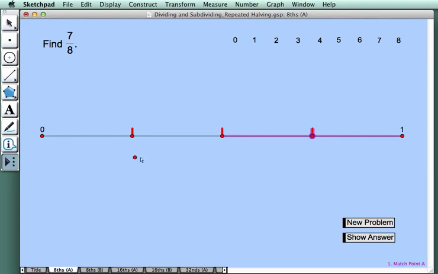So now that we have quarters, if we apply another halving tool, we can go from quarters to eighths. So I'll start at 0, and I'll go to 1/4. I'll start at 1/4 and click on 1/2, and I'll do this 2 more times, and now we've divided the entire segment into eighths, and we can now locate 7/8.